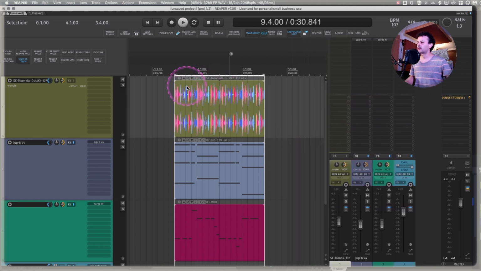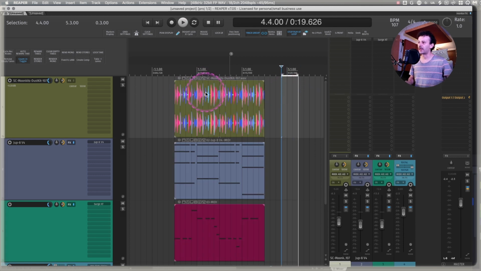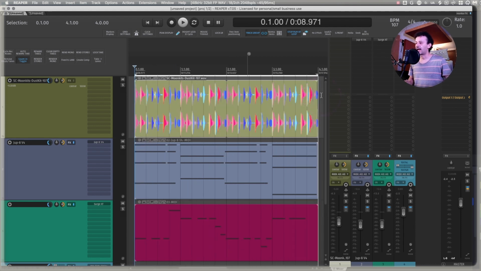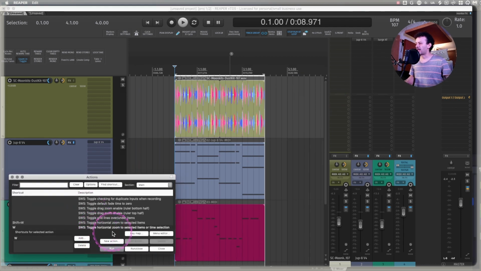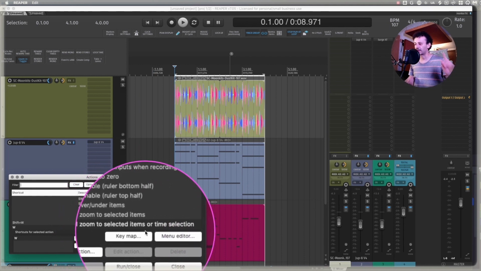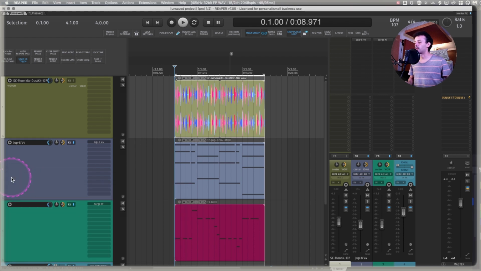So sometimes I just want all of this time selection, because maybe I selected this media item. I hit Command L and it loops the time selection to the media item. And now I want to take advantage of this space all the way up to here. And I only hit W and now it takes advantage of it. That's an action called toggle horizontal zoom to selected items or time selection. Remember that all of these actions will be left in the description written, so you can just copy paste them and assign them yourselves.